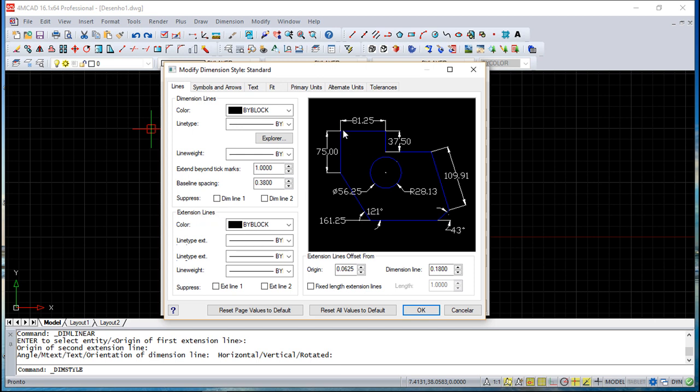Then extension lines are these vertical lines here. The same applies: color, line type, extension 1 and extension 2, and the line weight, and again the suppression of one of the sides or both. Extension line offset is the place where these extension lines start. If you say 0, it will start immediately on the part, or if you say a small value, then it will have a little gap, okay? Or you can have a fixed length if you want. And regarding the dimension line, it is something that goes beyond the dimension line, okay?